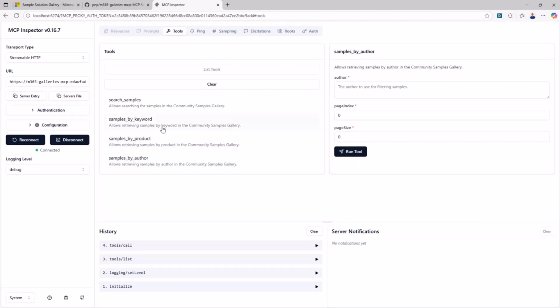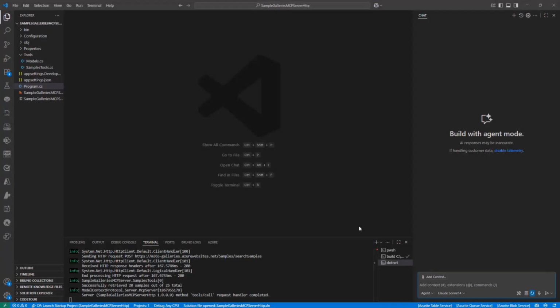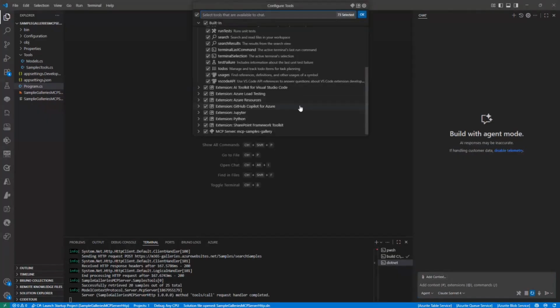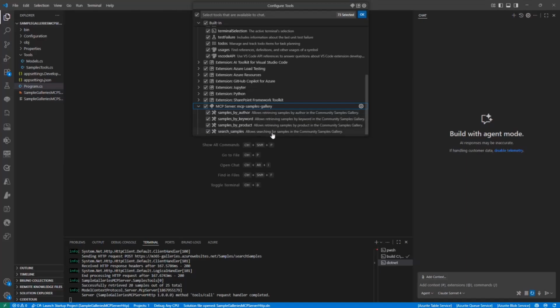But what makes this really interesting is that you can actually use the MCP server also in MCP hosts, like, for example, GitHub Copilot. So let me switch to Visual Studio Code. Here I have GitHub Copilot in agent mode, and here I can start playing with our MCP server to do really nice stuff. So for example, if I select the configure tools option, we can see that right here, I already have the MCP server for the sample gallery configured with all of the tools that I showed you before.